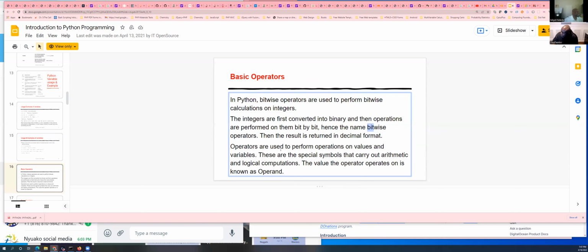Now operators are used to perform operations on values and variables. These are special symbols that carry out arithmetic and logic computations. So you and me, we know very well, computers don't understand English. They don't understand math. They only understand zeros and ones.